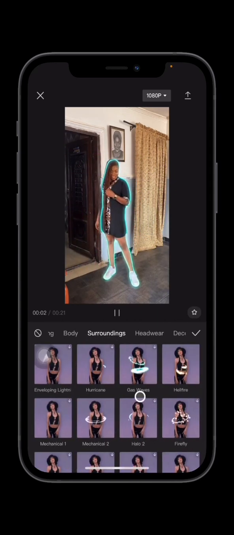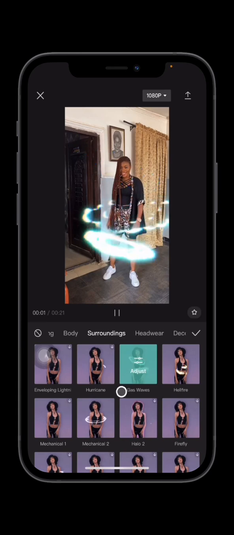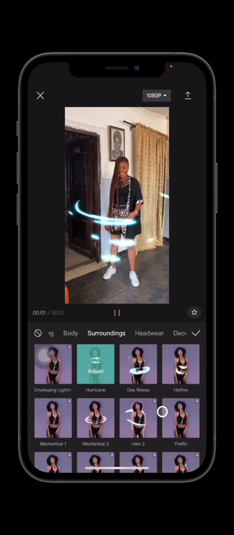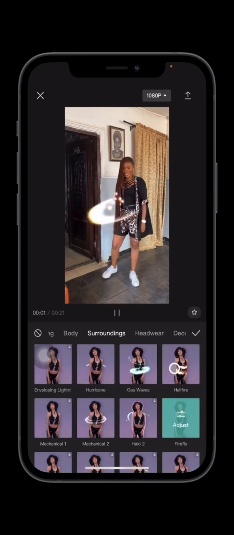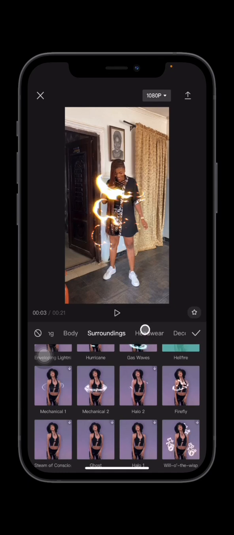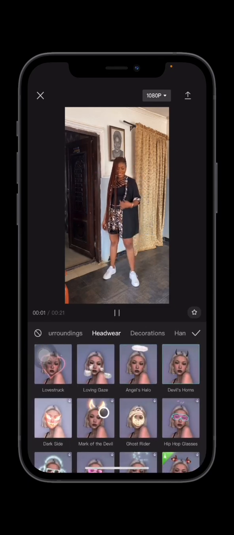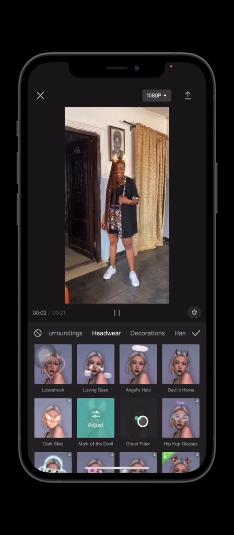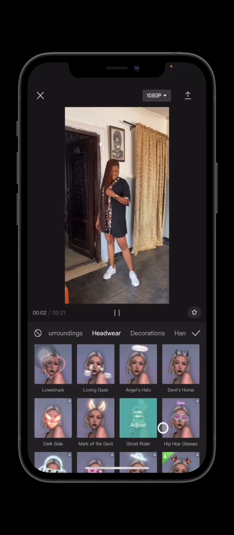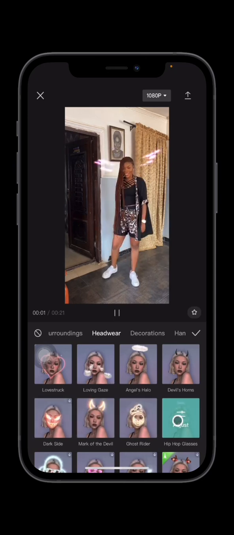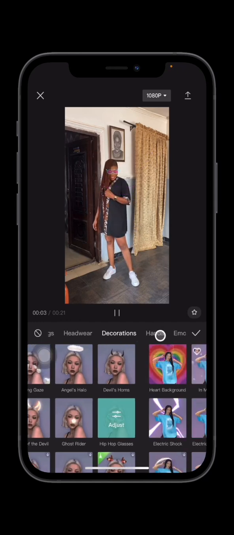When you go to surrounding, there are also surrounding kind of effects. So basically you just apply to your video in the way you want to apply. They also had headwear. Sounds like an angel. Devil. Oh my god, I'm not a devil. Alright. So like there are different ways you can do this. So that's what I did.